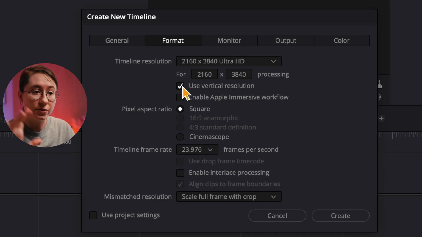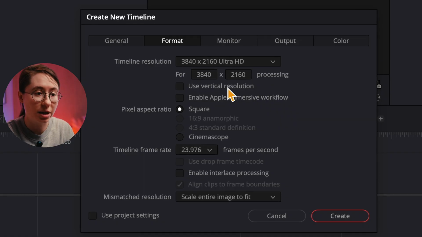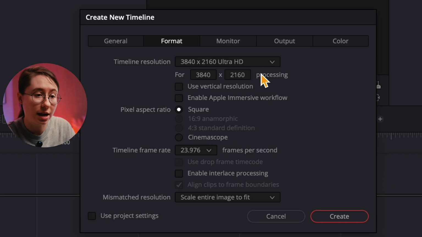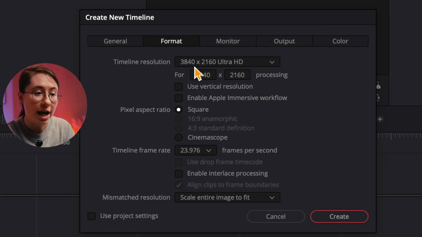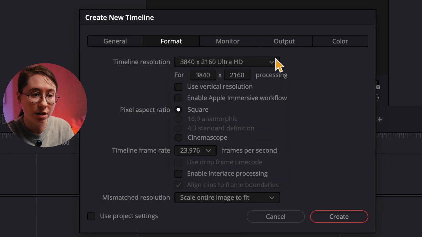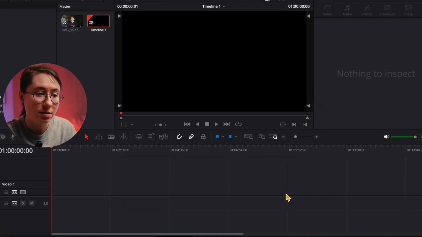Mine is a horizontal video, so I need to make sure that it's in 16:9 aspect ratio. I also shot it in 4K. I want to make sure it's in a 4K timeline. So then once you're happy with these settings, you can go through and select 1080p, whatever you shot your video in. Mine is set to 4K, so we're just going to say create.